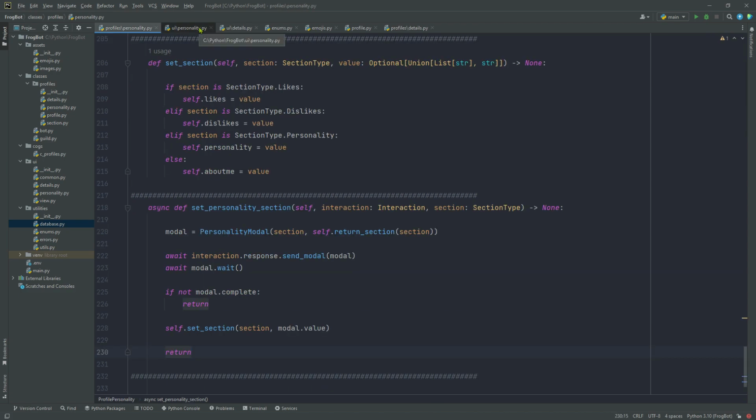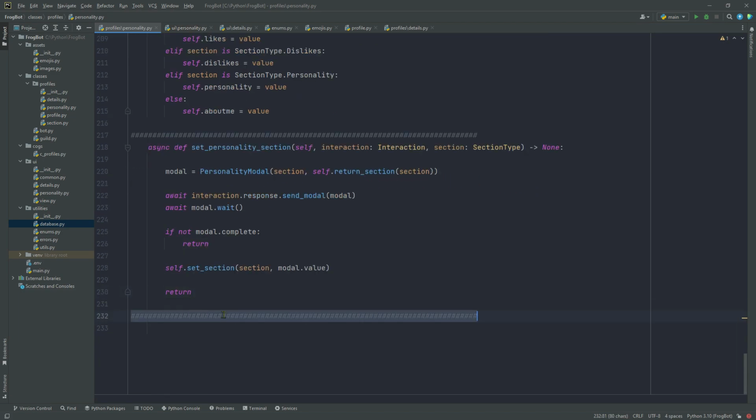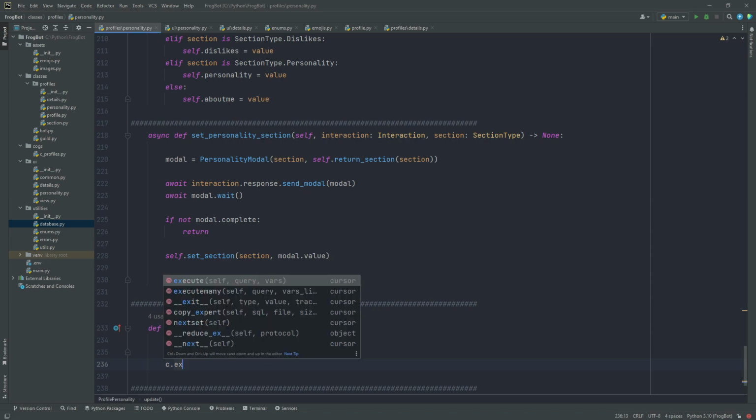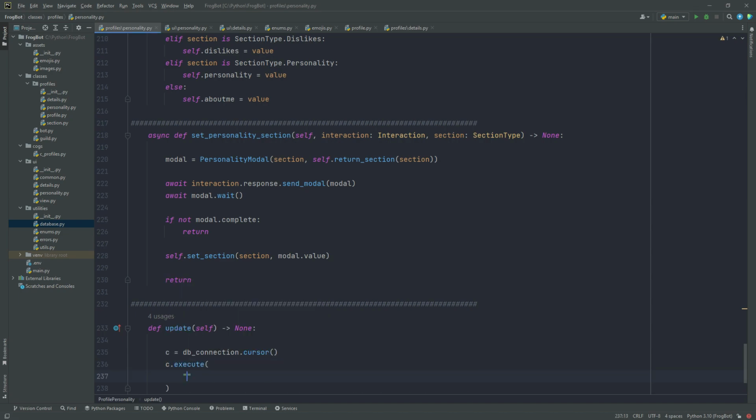And the last thing we need to do before we integrate this into our profiles cog is to define some load and save logic. So the update logic I think is going to be easiest. So let's override our update method. And here we're going to say C equals database connection.cursor. And we can go ahead and just write our query. So C.execute. And then here I want to say update personality.